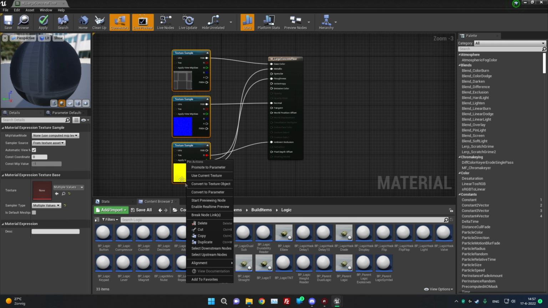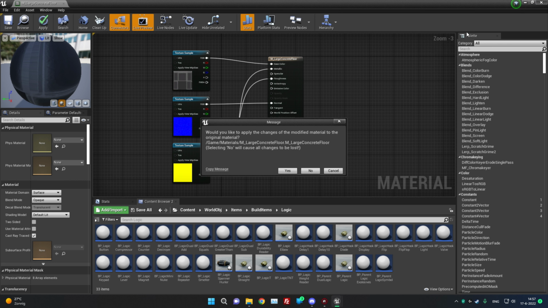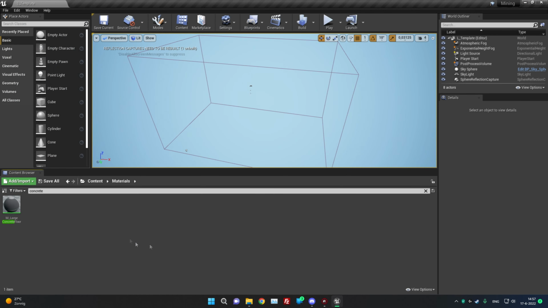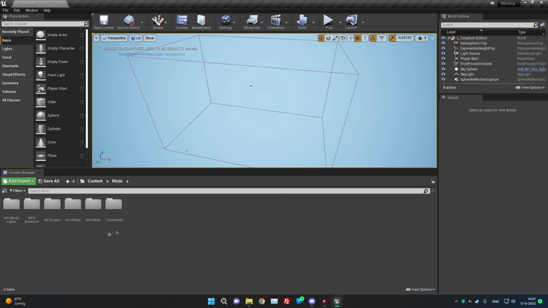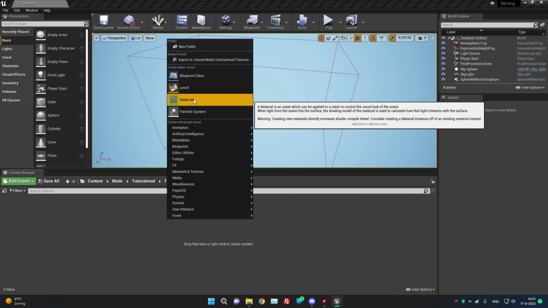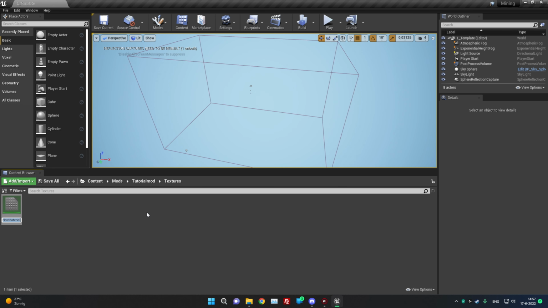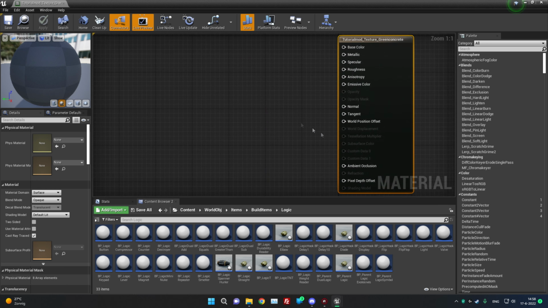These three ones I'm gonna copy, and I'm gonna close this screen. Then I'm gonna go back to the tutorial mod, into textures, and I'm gonna create a material over here and call it tutorial mod green concrete texture. Green concrete. Basically, every maker of mods does it their own way, and I'm doing it this way.